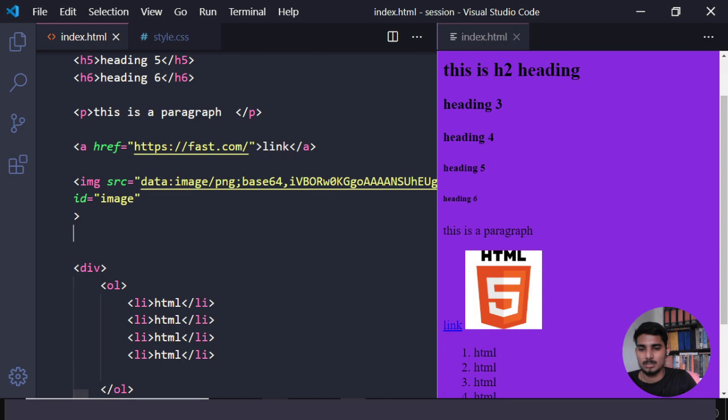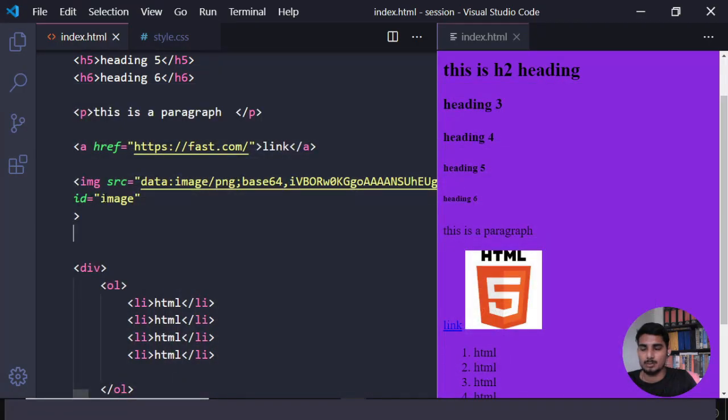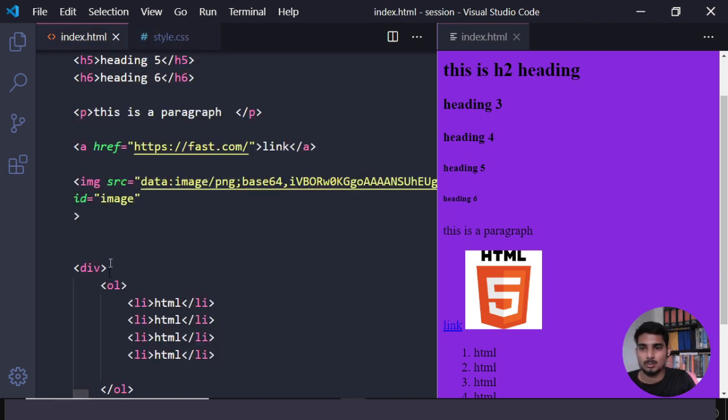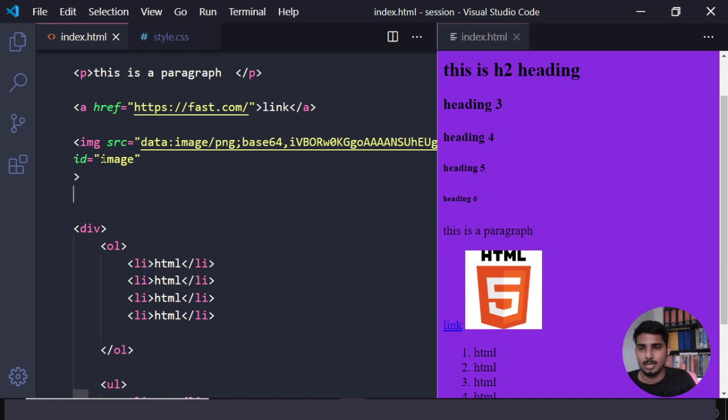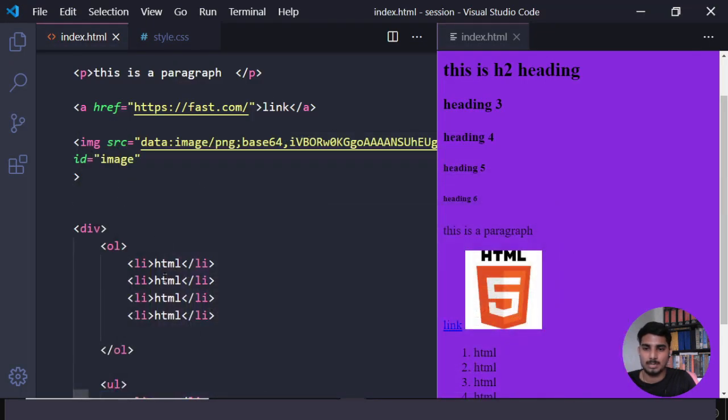So what this ID selector does is, we need to write an ID attribute, which can be any name, and then in CSS we need to add a hashtag and then the ID name. The ID is unique, so you can't add this ID to another element. You can have only one image ID inside the whole document. So if you want to change only one element, you use the ID selector. But what if you want to select many, like I want to add styling to all these elements, let's say all these list item elements.